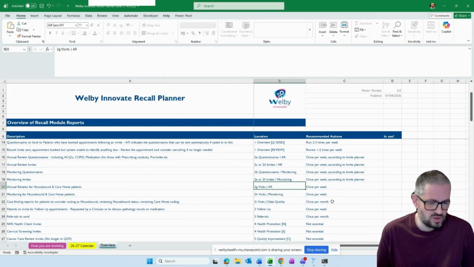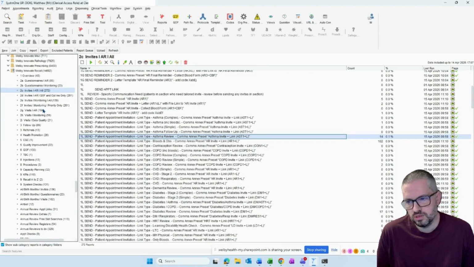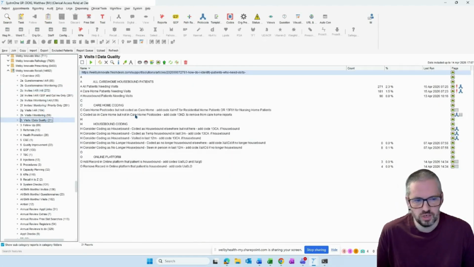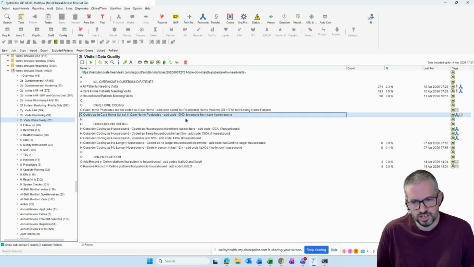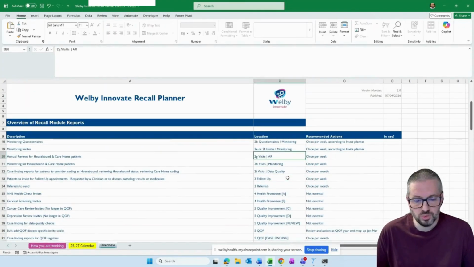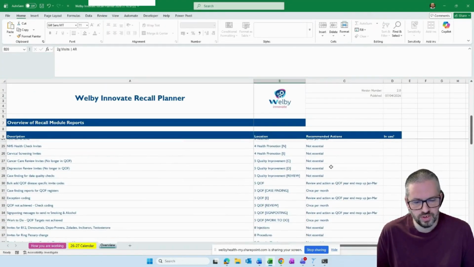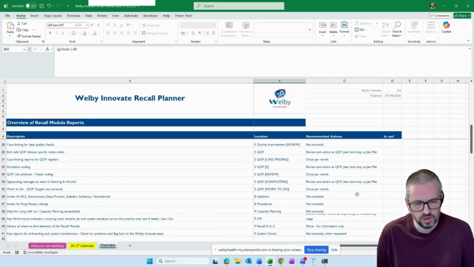We've also got some things like data quality. So we've got a whole little folder now for visits, data quality, and identifying patients where the coding may not be right. So, for example, they have care home postcodes, but they're not coded in the care home, or probably more likely an issue the other way around. They're coded in the care home, but their address isn't a care home. That's something we'd recommend doing once a month just to make sure your data quality is good, because that determines whether patients get invited for an appointment or whether they're on the list for a visit. There's lots more in here. We've put some notes on what's available and what you might find useful and when it might be good to do certain things.